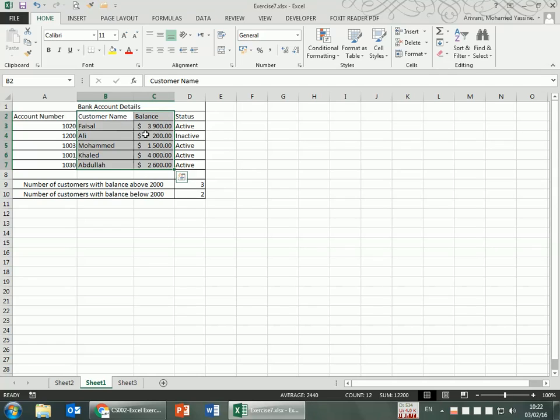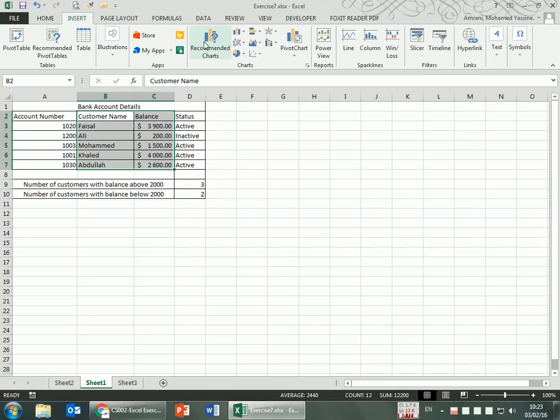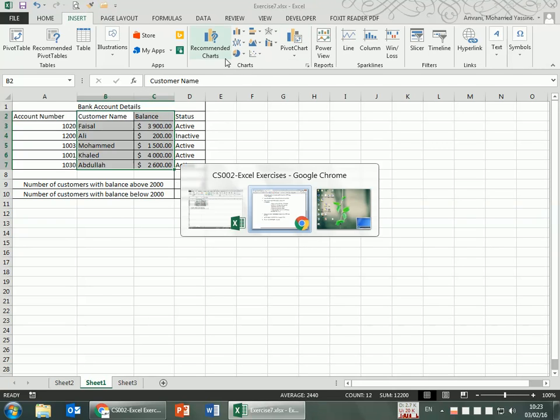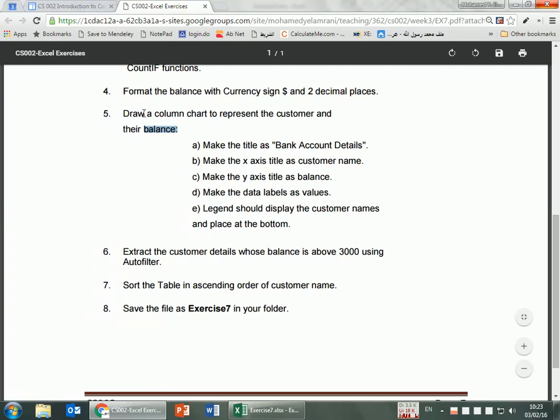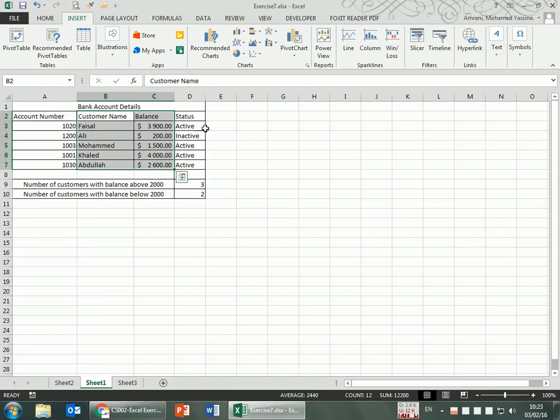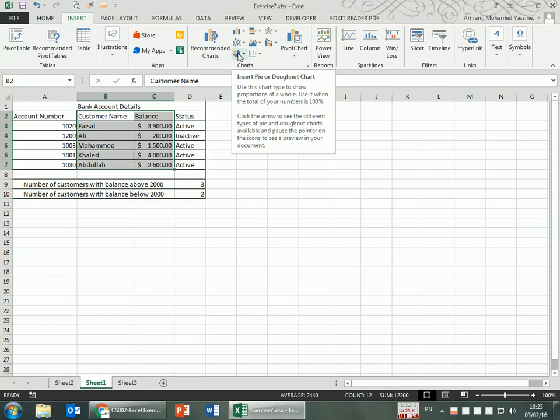Now, since I have selected this correct range, where should I go? Insert. And then there are different charts. These are the charts. I can select any one that I like. You can see it recommends something for you. Which one would we like to have? Column chart. This is the column chart. Or if I'd like to do a pie chart, this is the pie chart. And there are some other things.